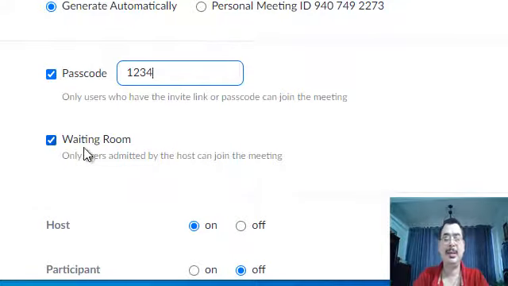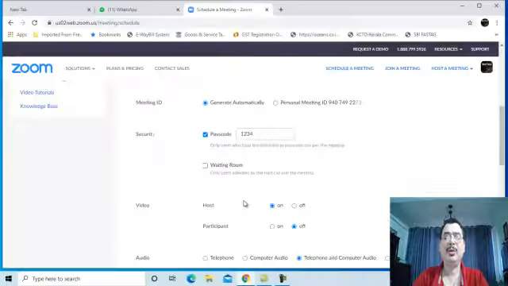And the next thing is waiting room. Waiting room is an option where people, whenever they enter the meeting, will come and wait for you to approve, and only then can they enter. For basic meetings, you don't require that. So you can clear the waiting room. You can make it blank so that people can enter the meeting directly whenever they come. They need not wait for your approval to enter.